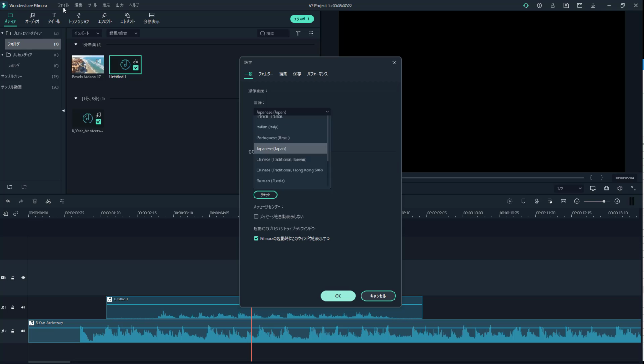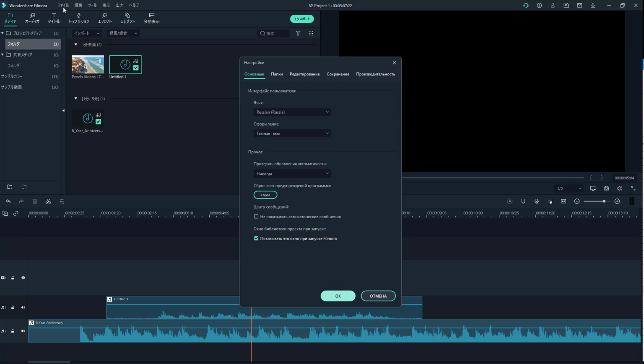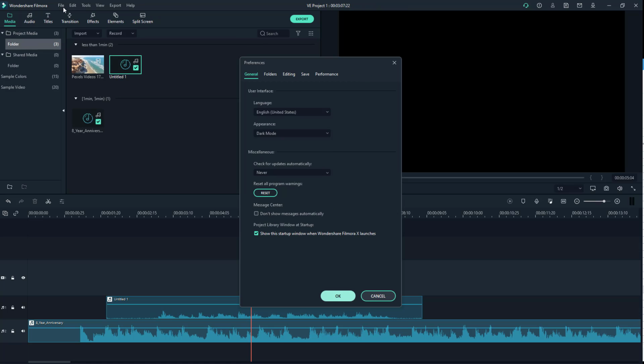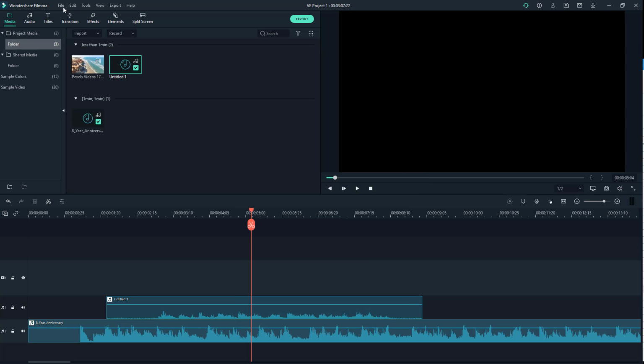You can simply go over here and choose another language of your choice, and then you can see that the entire interface just changes right there. But I'm just going to get back to English right here and press OK. And that is how you can change the theme and language of Filmora.